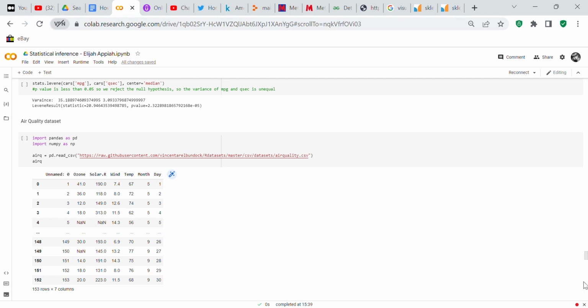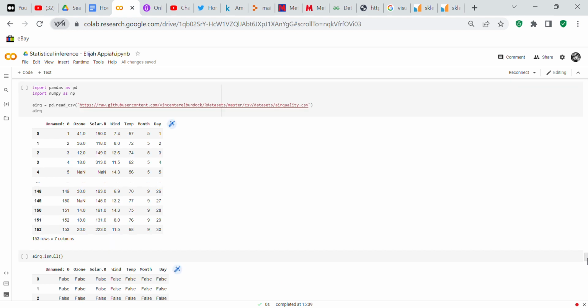Then I've got the air quality data set. I found it in a GitHub account. So airq equals pd.read_csv, and then we have the link to the air quality data set. Then we call up airq. So this is your air quality data set.